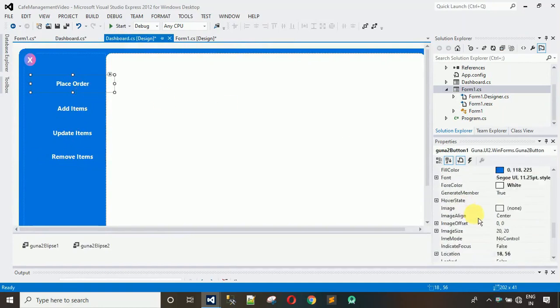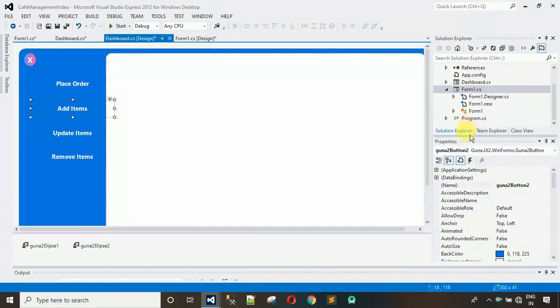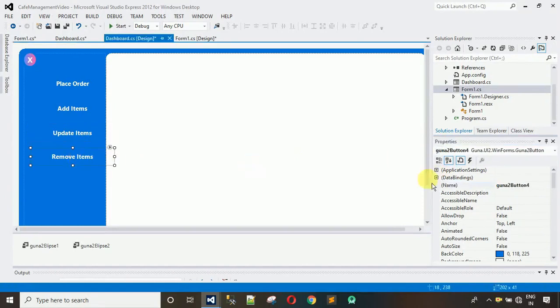So first thing, I'm going to change the design name of this. So let me change this one to btn place order, this one to btn add items, this one to btn update, this one to btn remove.